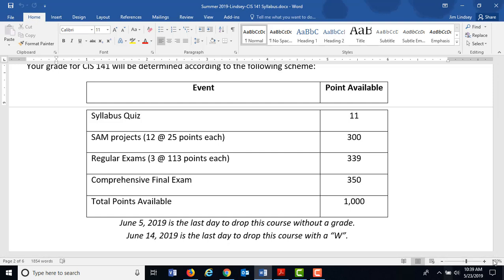Now there are 2 dates you need to keep in mind: June 5th, June 14th. If you're going to drop the class with no grade whatsoever, essentially, and also get your refund for taking the course, you need to do that by June 5th.